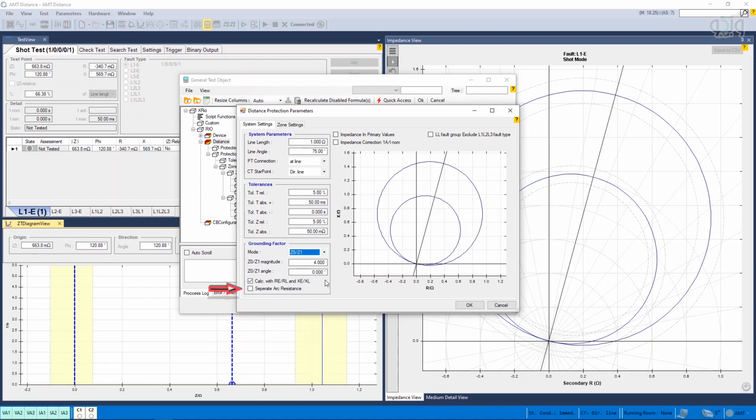Separate arc resistance option. If this option is checked, type C formulas are used to calculate the ground factor and its effect on the current and voltage produced by the device. In these relays, to calculate XL, an algorithm similar to the type B relay algorithm is used. The only difference is in calculating the true line impedance. As mentioned before, if none of these options are checked, type A formula is used.